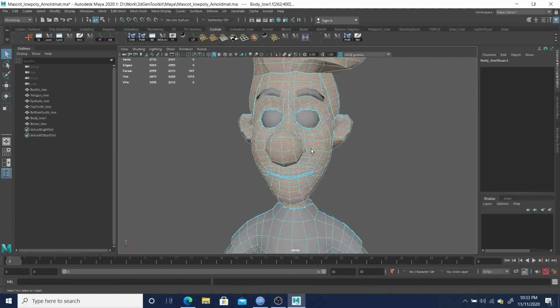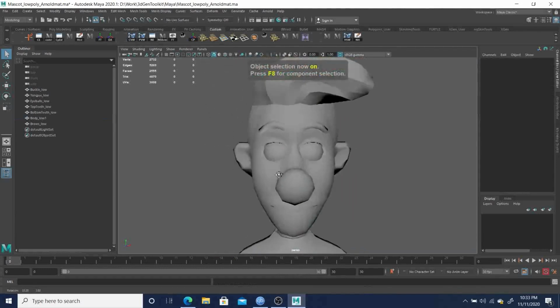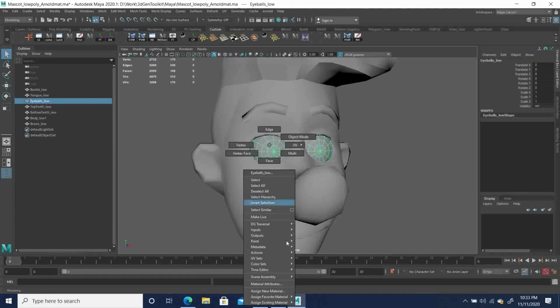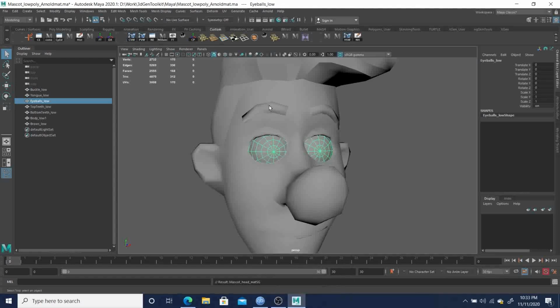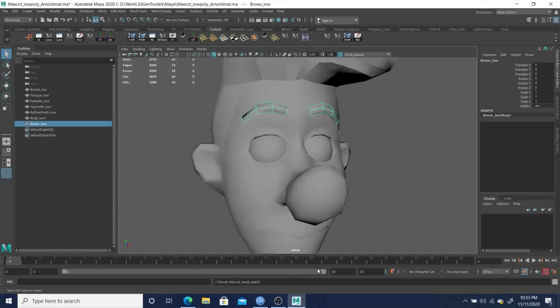Okay, and for the eyes, I'll just hit F8, and now I'm back to the normal object mode. So with these eyeballs selected, I will also say assign existing material head mat. Okay, so that one's also got the head material, and then the brows as well will have the head material as well.